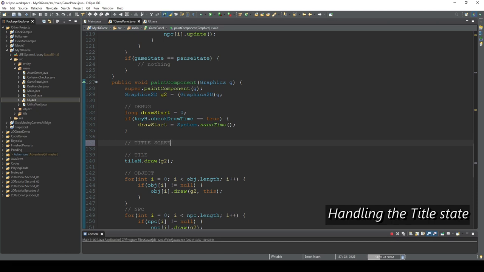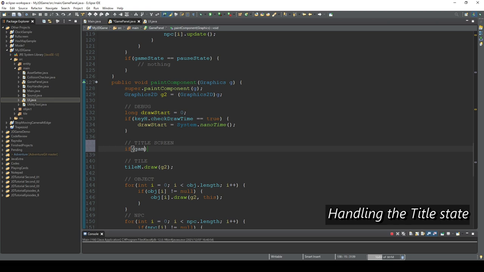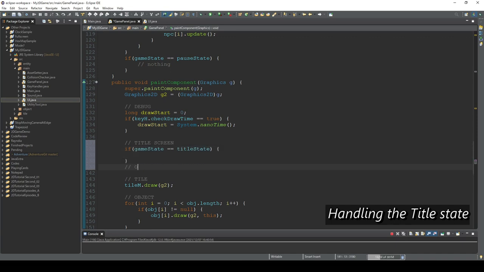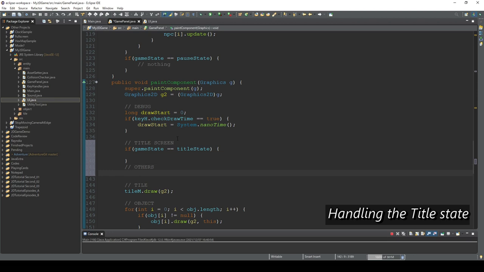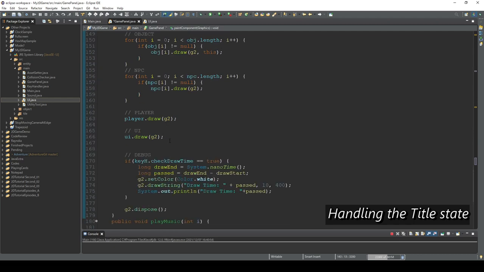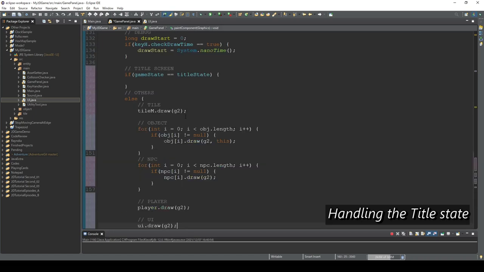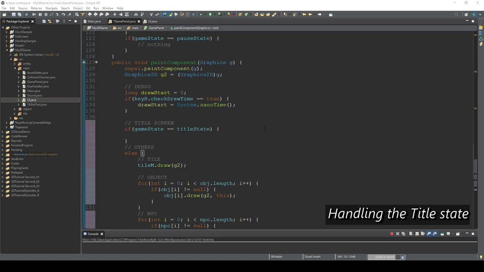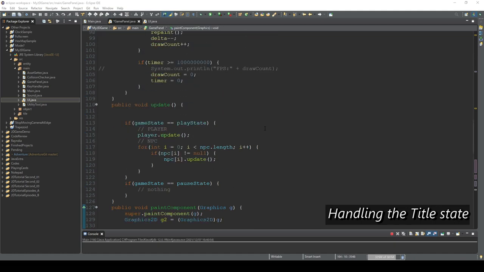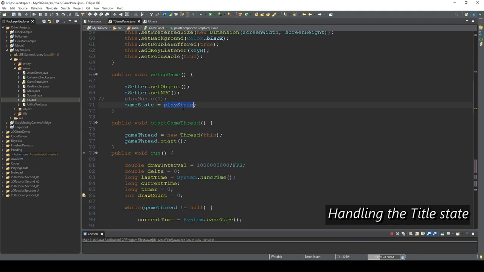Title screen: if gameState equals titleState. And for now, others, so else. And we're gonna move everything else into this else bracket. Also, let's change the default game state to the titleState, so it starts from this state.